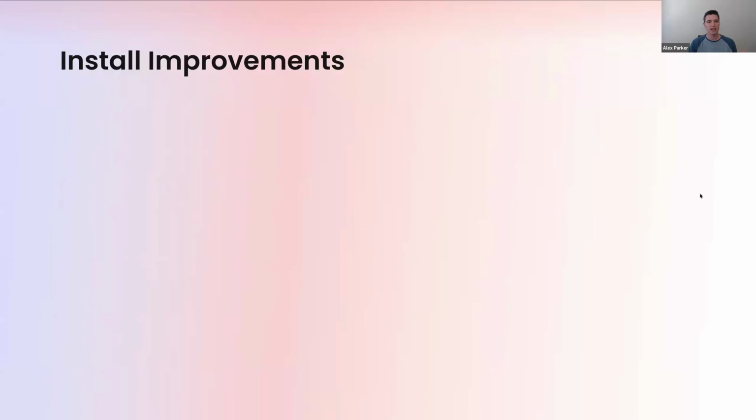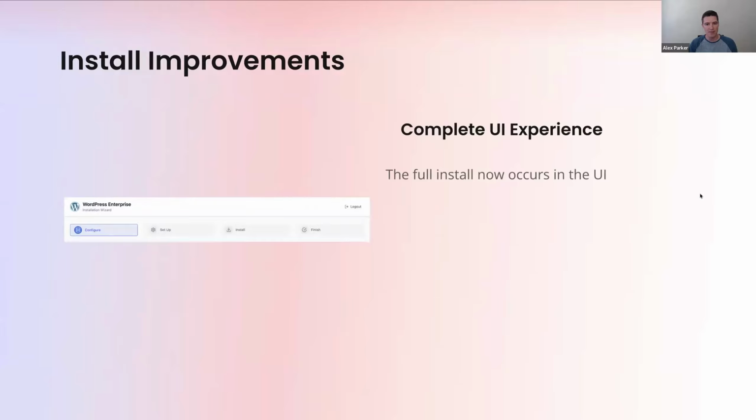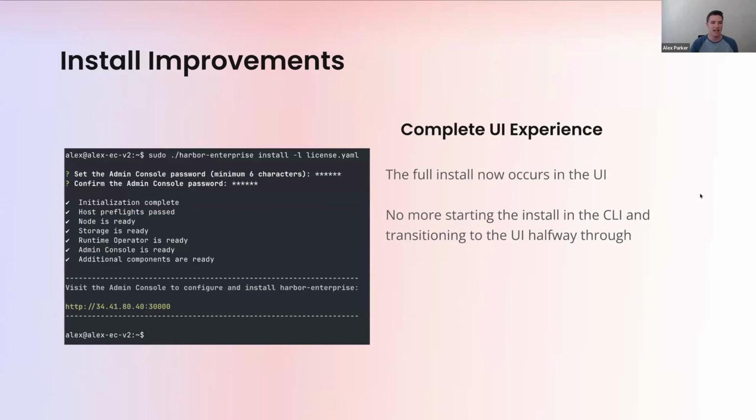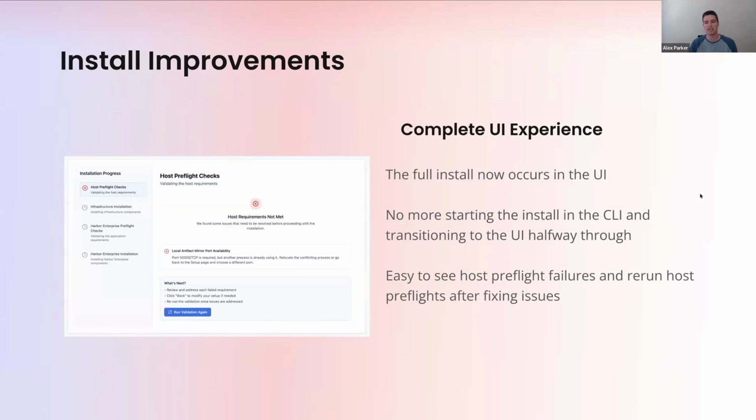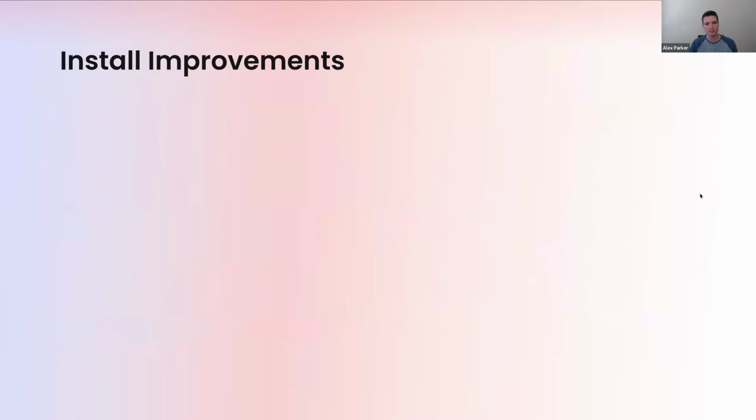But in V3, we've made a lot of different improvements that I'll touch on briefly here. We have a really complete UI experience now. The full install happens in the UI, as opposed to previously, where half of the install happened in the CLI and then partway through you would transition to the UI to finish it out. Now the whole thing can take place headlessly in the CLI, but can also happen fully in the UI for people that want that guided experience. It makes it really easy to see host pre-flight failures, rerun them after you fix issues, and do things in the GUI instead of having to navigate the terminal output.